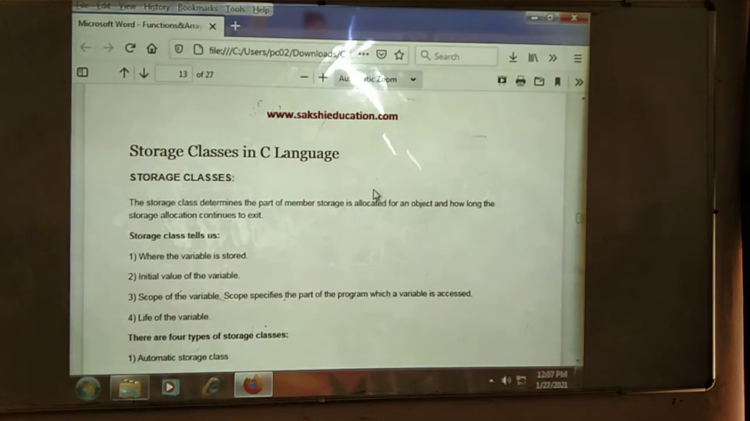Storage classes tell us where a variable is stored, which location we are going to be using to store the variable. Next, the initial value of the variable. Suppose we are going to be declaring some variables and we are not going to be initializing them, a default value should be stored. Which type of value will be stored should also be specified by using the storage class.